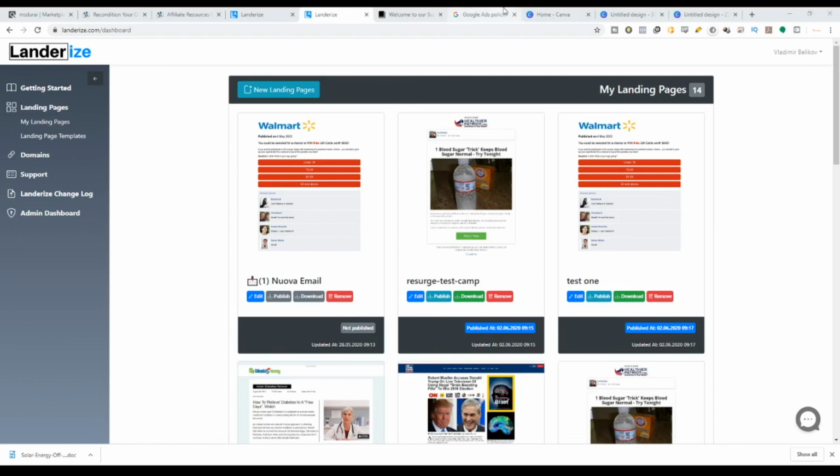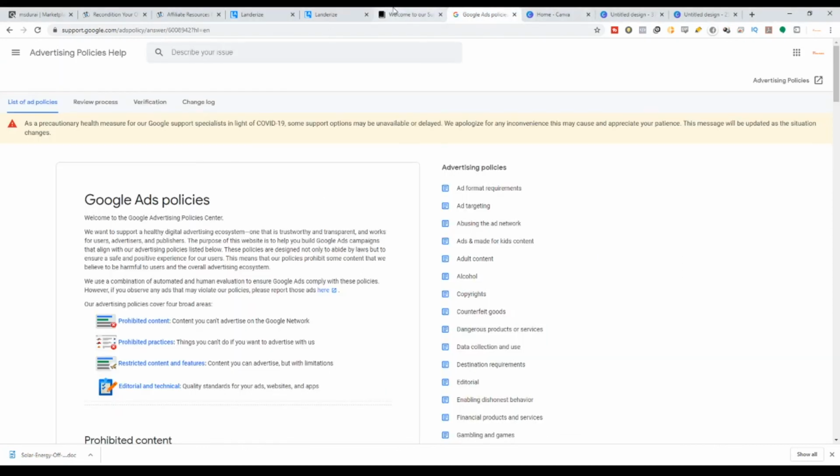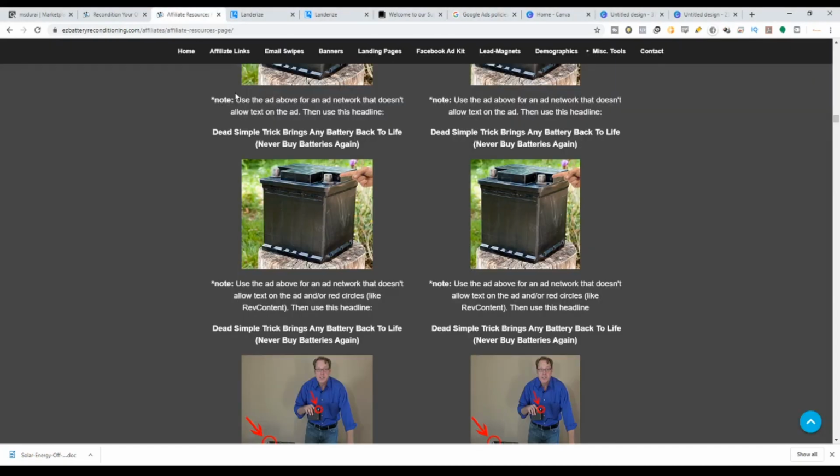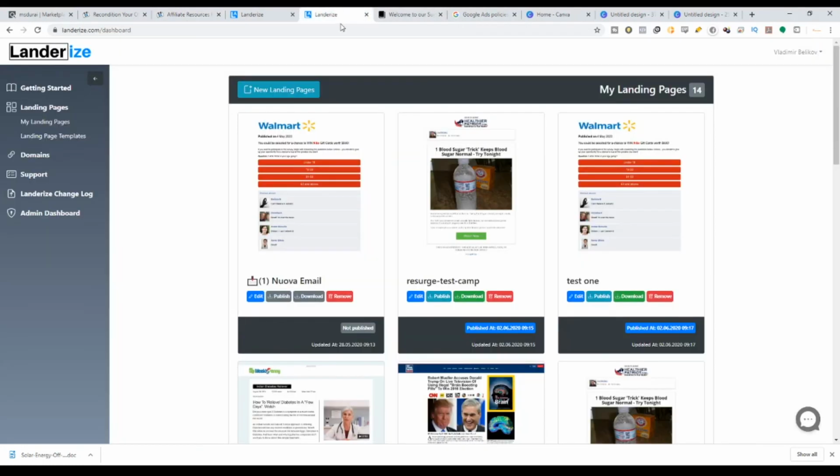Just make sure that you keep in mind to follow the ads policy, and choose an offer which has keywords there, which is very important for Google Ads later on when you're doing the ads itself.